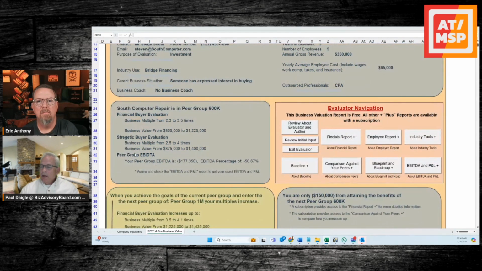And then it goes, the strategic buyer is worth just a little bit more money. The financial buyer is the owner operator who wants to come on, and the strategic buyer is someone that wants to take your products, services, your team, your procedures, policies, and bolt them on to what they currently have, and possibly take some of your best of breed. And then it tells the peer group EBITDA, and that's how much your EBITDA is, 177K, and the percentage is a negative percent at this level.